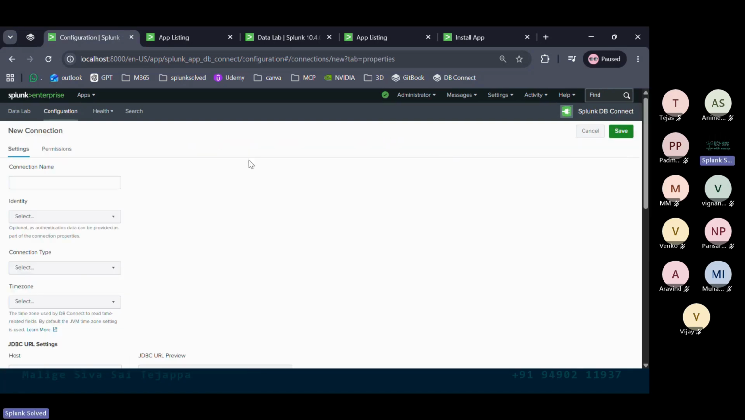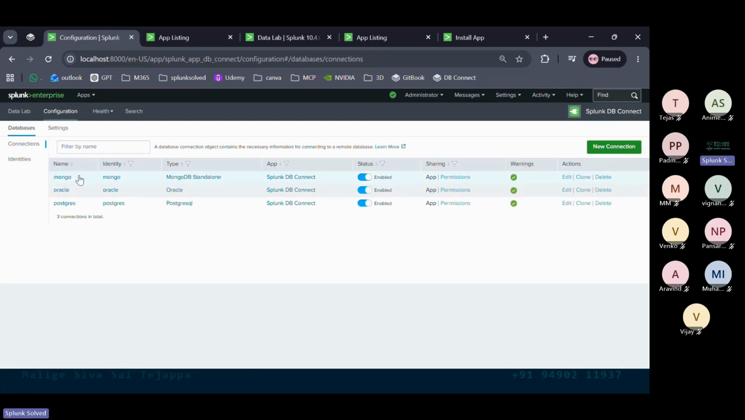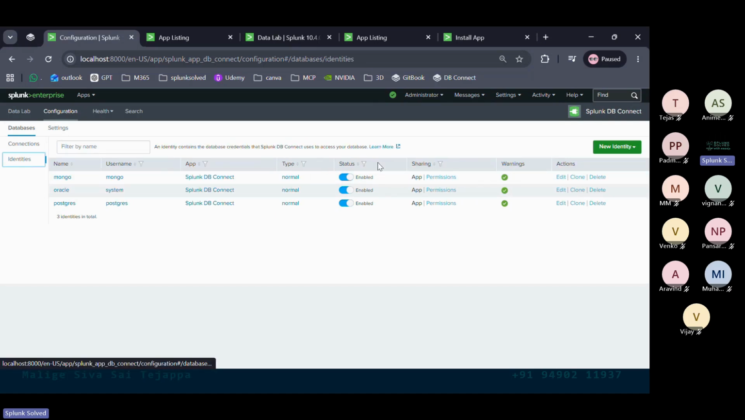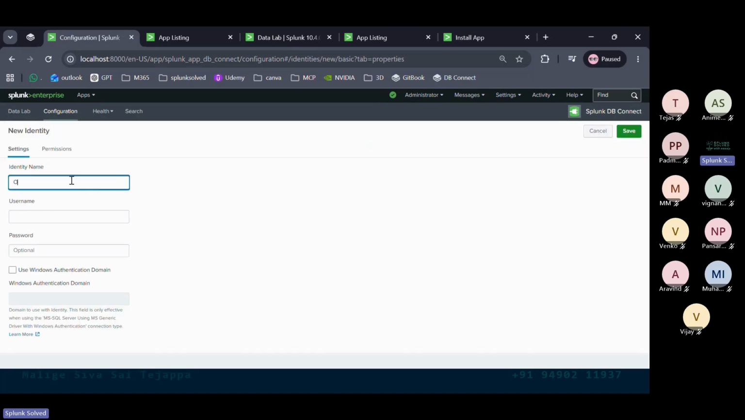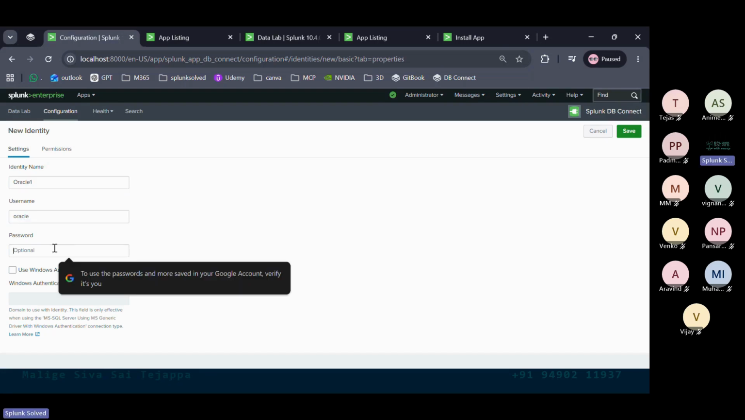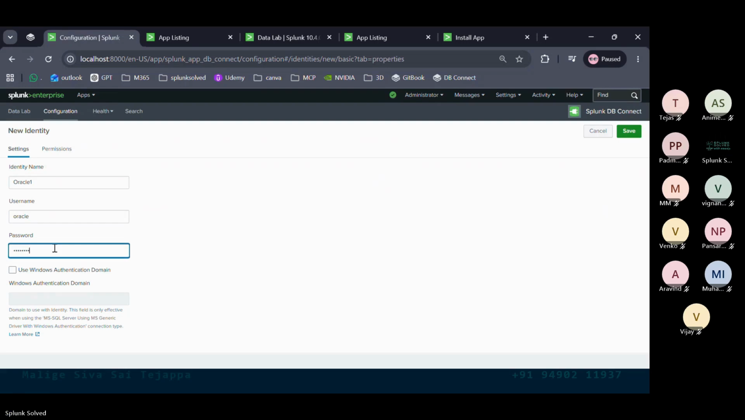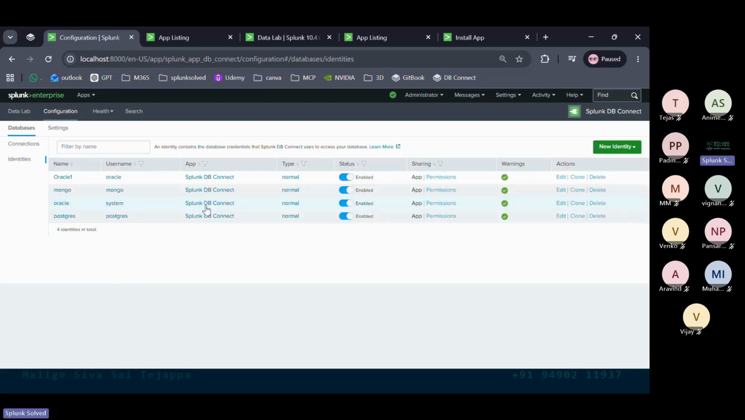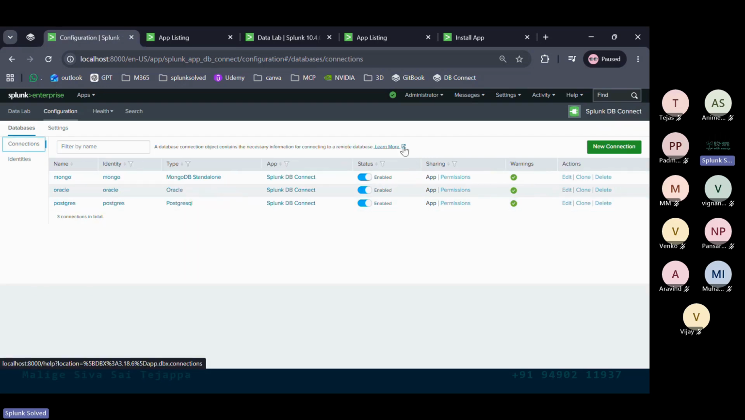In the new connection, let me create a dummy one. To show you how it looks, I will create an Oracle one. I just gave some wrong username and password. I forgot what the database team had given, I made some mistake. So I'm going to create a new connection.